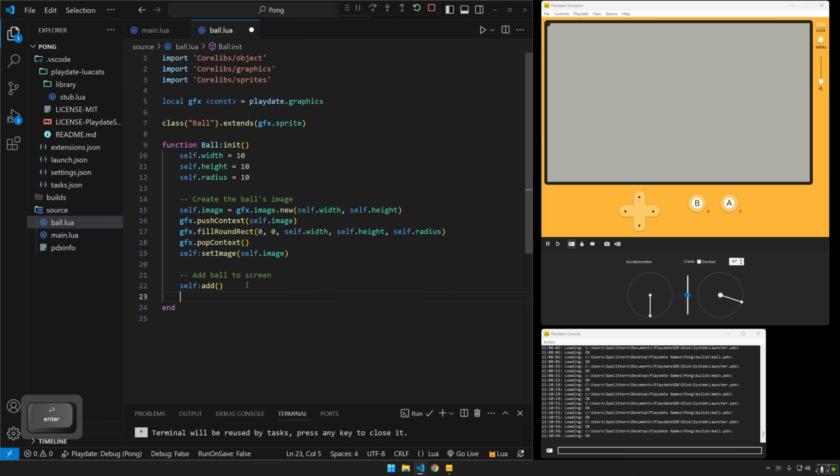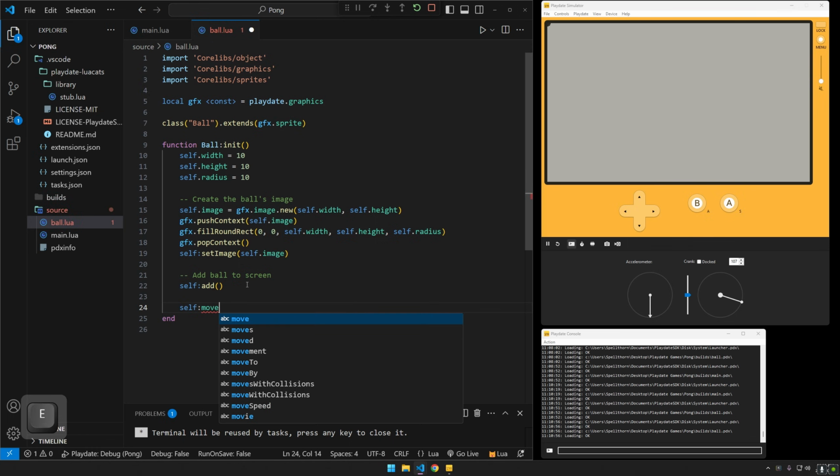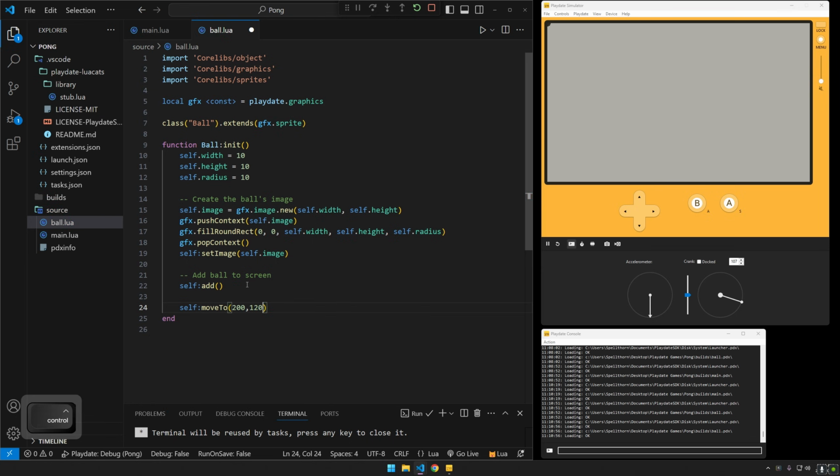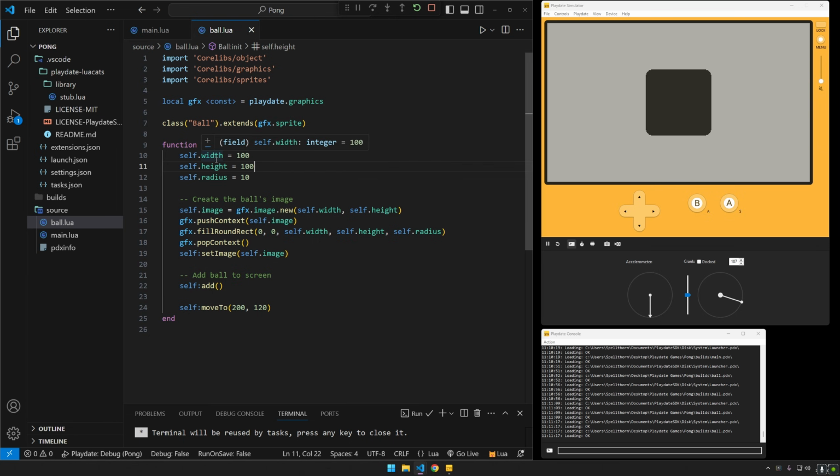And then we can also move our ball with a built-in function, self.move2, and then we can pass in an X and a Y, which will do 200, 120, which is the center. Perfect. There's our ball. And the cool thing is if we change our width and our height, this is why I said it's very important that we use variables, right? Well, there we go. And this is why I explained to you the radius, right?